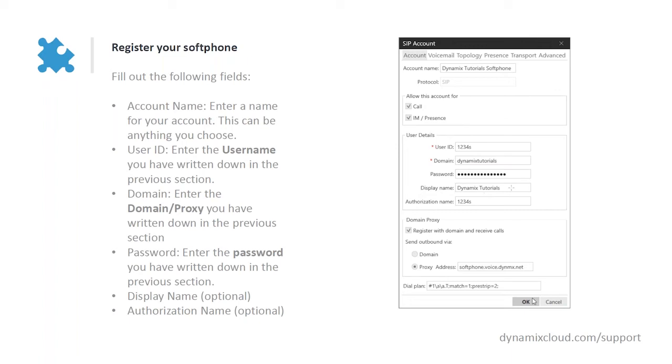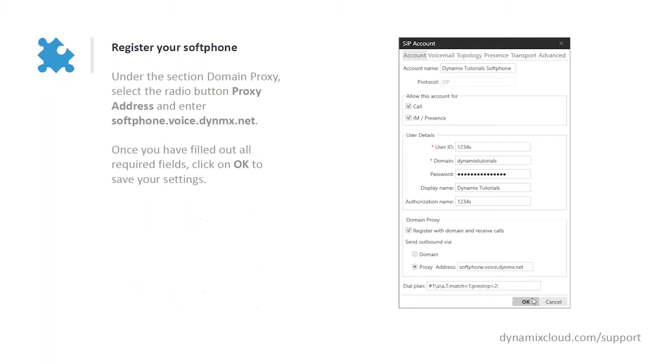At display name, you can enter a name for outgoing calls. This can be anything you choose. You can also leave it blank. Authorization name is optional, and this can be anything that you choose.